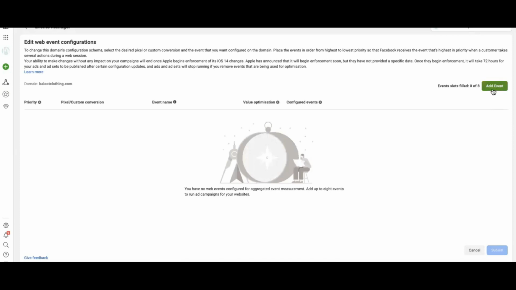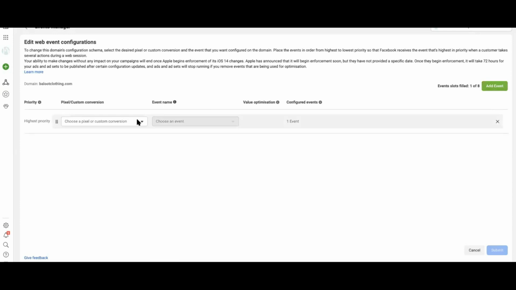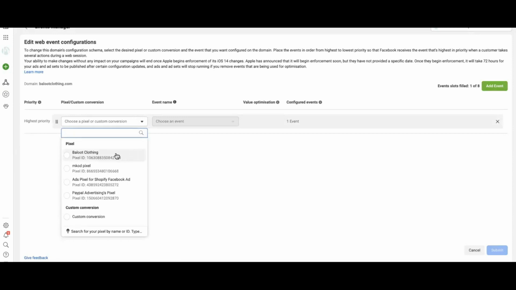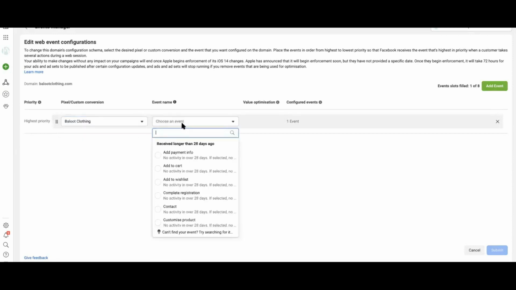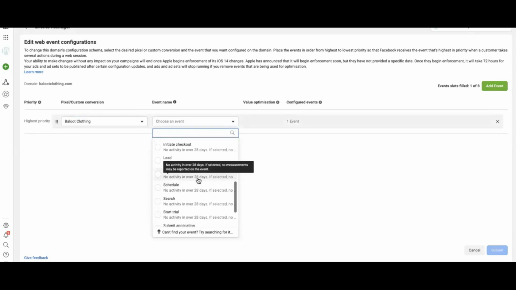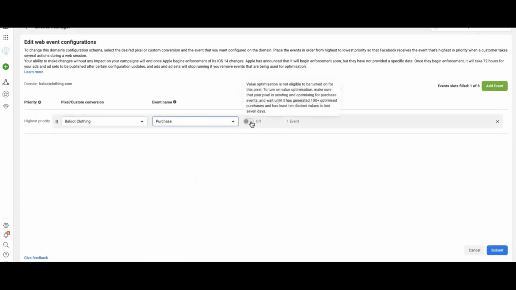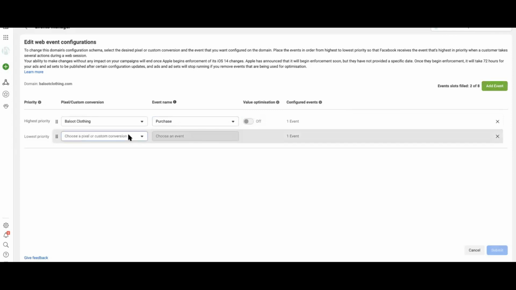Okay, click on edit. And from here, you need to add the events. First of all, you need to add the event that is the topmost priority for you. So first select the pixel, then select the event. For example, these are the different events we have already set up. First of all, the purchase event, I want to get that. Then for the second one, value optimization, right now we don't get any pixel file for that, so that's why I am not selecting it.